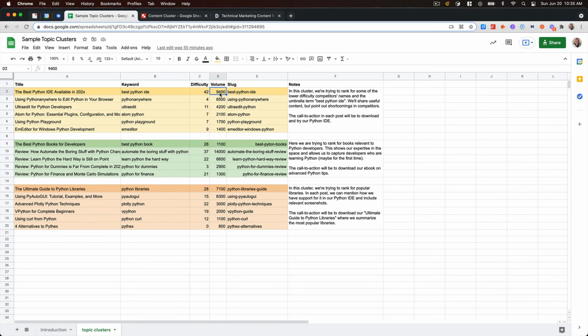Now the challenge is, in order to rank for best Python IDE, we're going to have to do a lot of work. I mean, this is probably one of our dream terms, to be honest, because this is essentially going to get a lot of really high intent search traffic. So what we need to do to get there is build out this supporting cluster and do it really well.